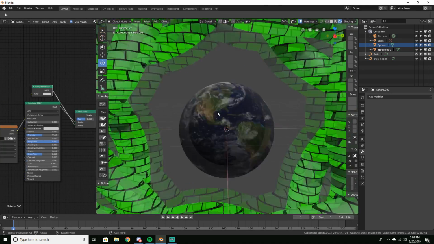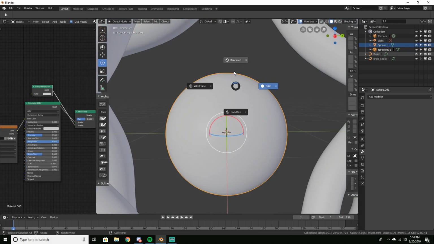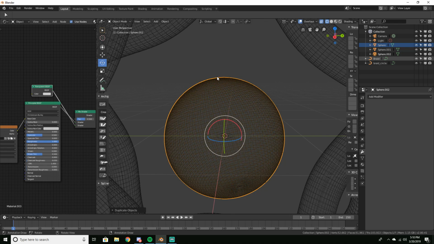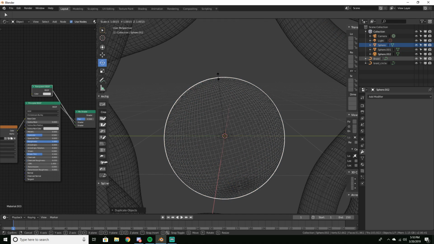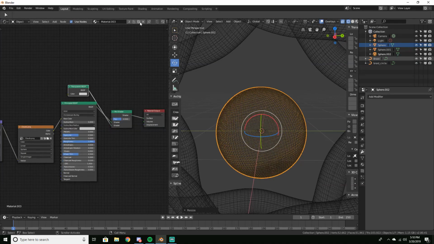Also, to give it a final touch, you don't necessarily have to do this, but I think it looks cool. I'm just basically going to repeat the exact same thing and just scale this up a little bit. And then I'm going to give it this kind of atmosphere look.